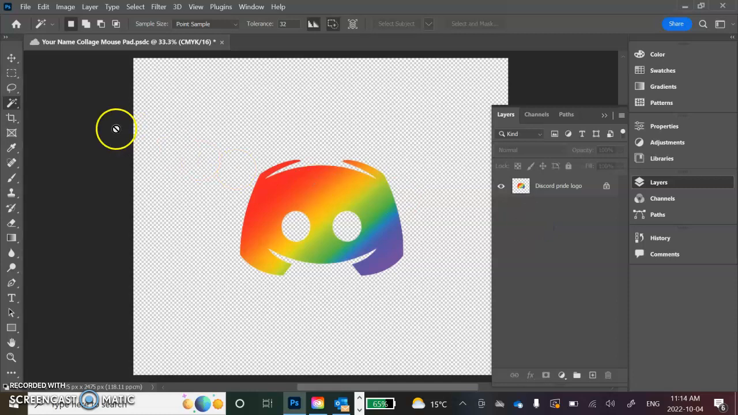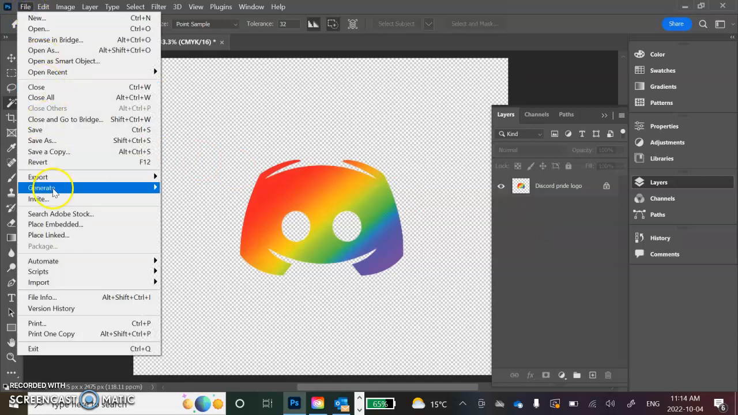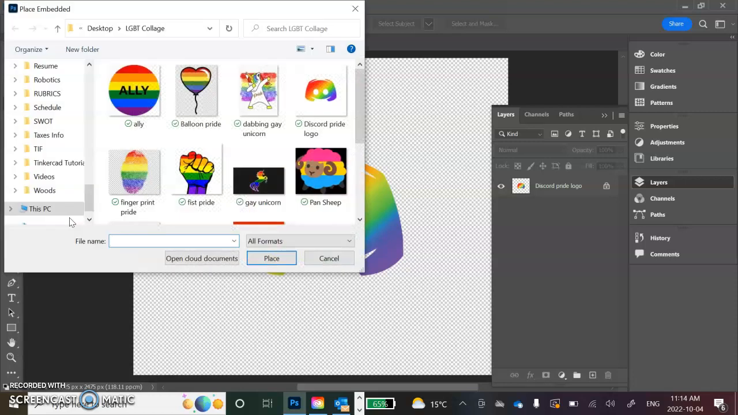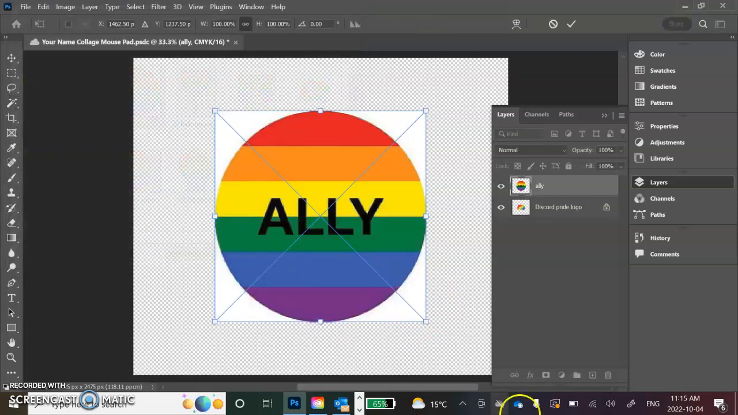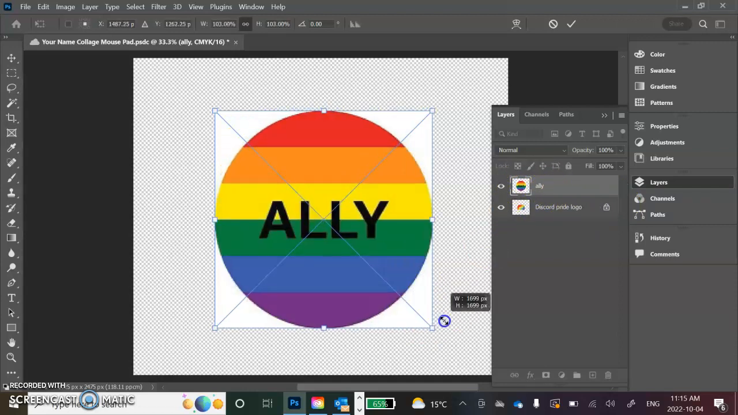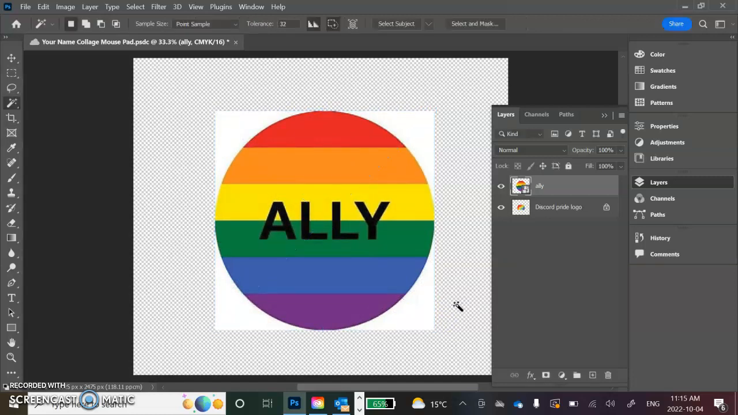I'm just going to go ahead and repeat this process. I'm going to go to File, then Place Embedded. And what I'd like to do is put this ally in one of the eyes of the Discord thing. So I'm going to click on the ally and hit Place. Again, you can see a new layer is created, named what our image was named. Our Discord Pride logo is locked, and our ally layer is now created. Again, this is a good time to stretch and move your image around and press Enter when you're done.